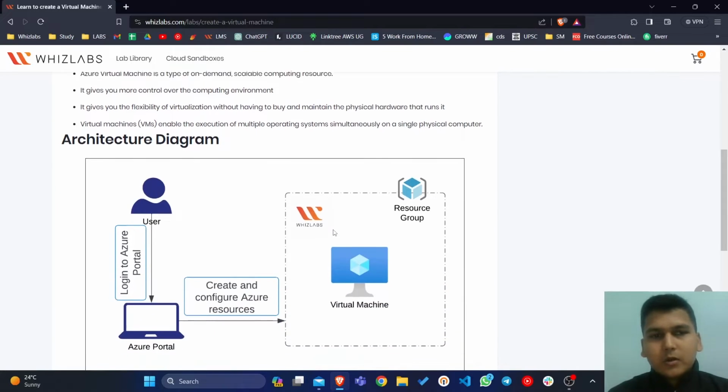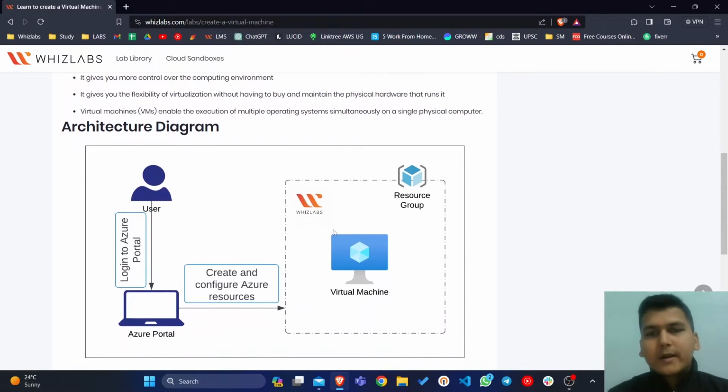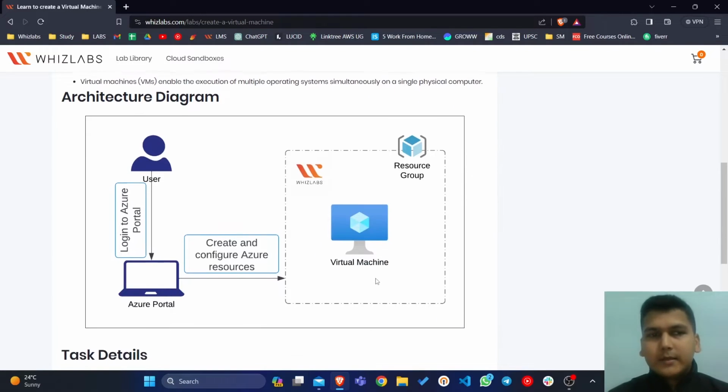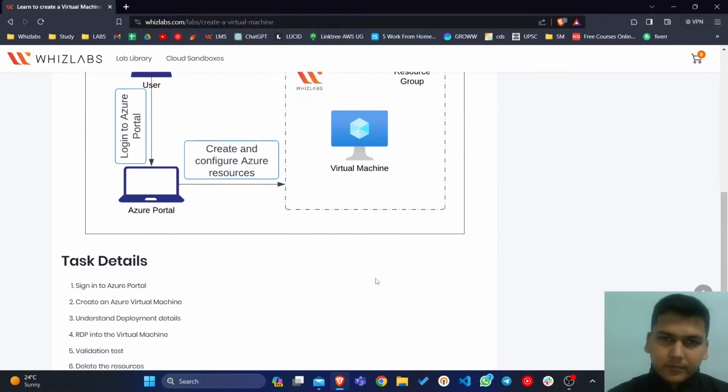There is also an architecture diagram. The architecture diagram basically tells what a user is going to perform in the lab. Here, the user will log in to the Azure portal, and after logging in, the user will create the resources. First, on the Azure portal, the user will create a resource group, and then inside the resource group, the user will create a virtual machine. This is the explanation of the architecture diagram.